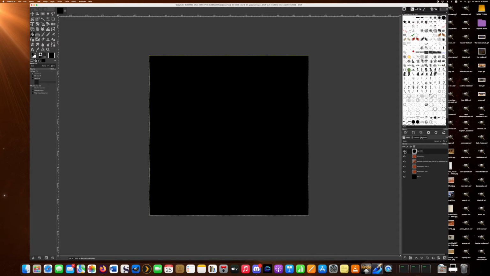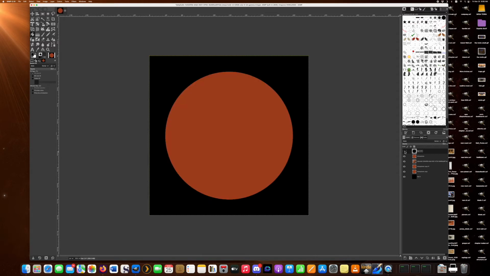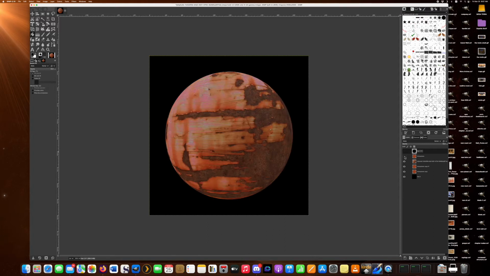Now, let's turn off the black layer because we're going to use that one last. And let's turn off the atmospheric layer that's on top because that's also towards the end. First, we're going to play with these 2 layers that are underneath the planet.